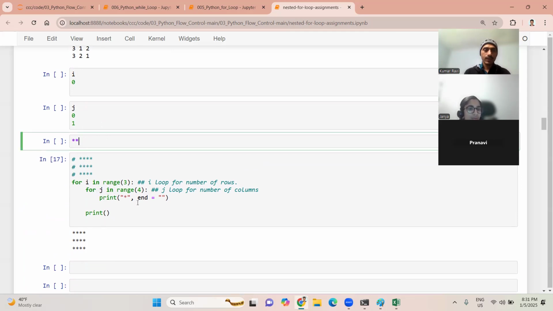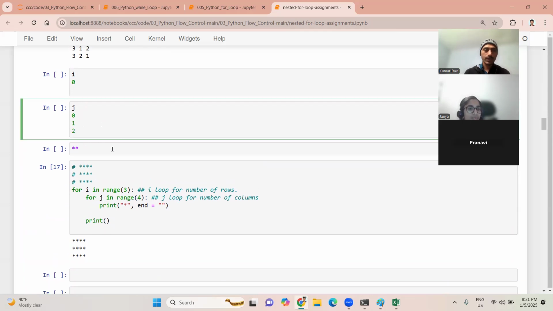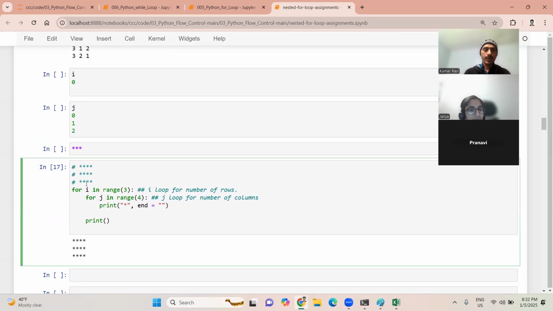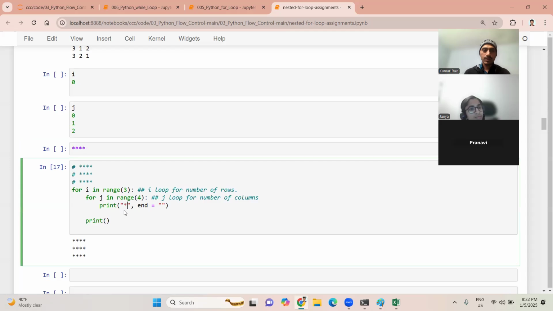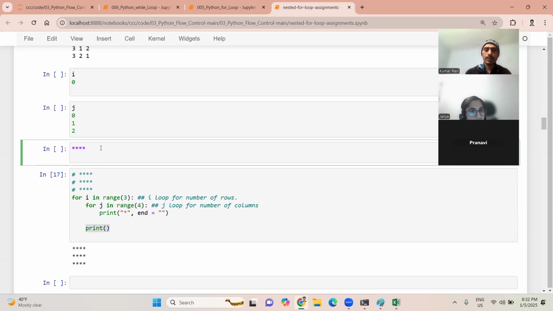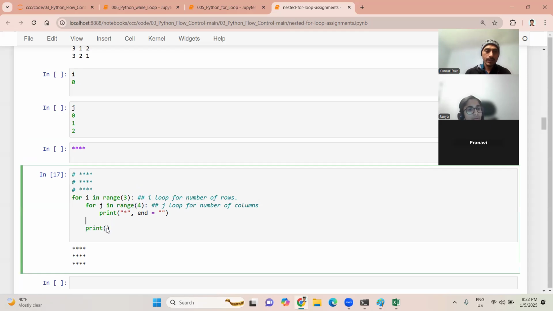Now again J will become 2 and it will print a star. Now again J will become 3, so it will print a star. Now this loop will be completed because we don't have any element here. So it will come and print a new line. If you don't write anything in print, it will go to the next line.